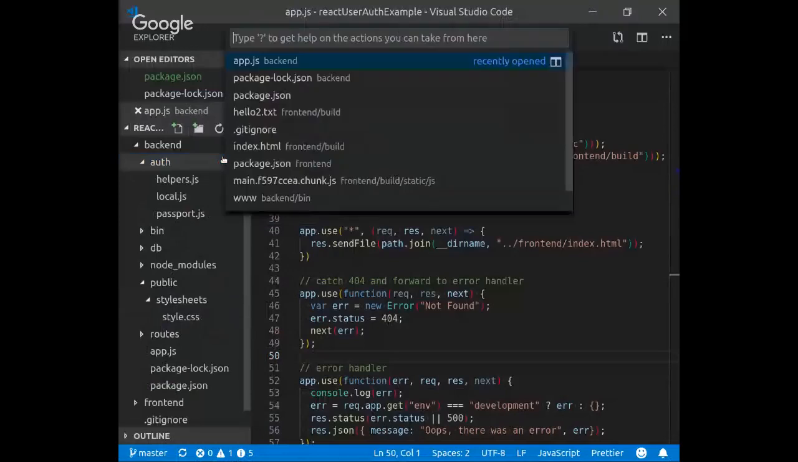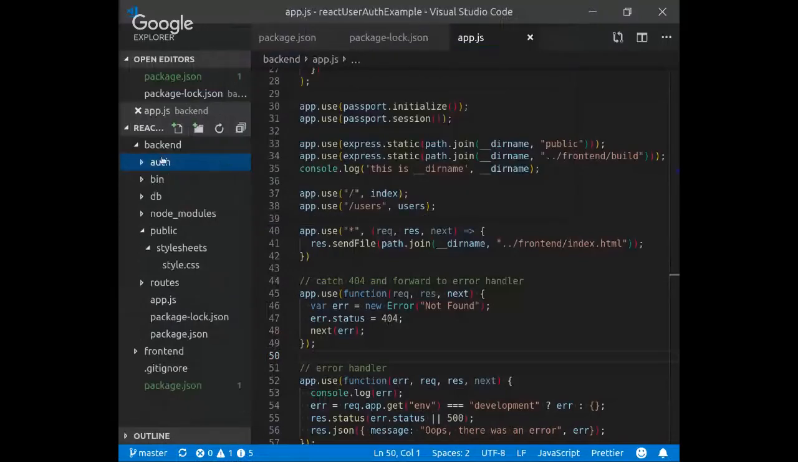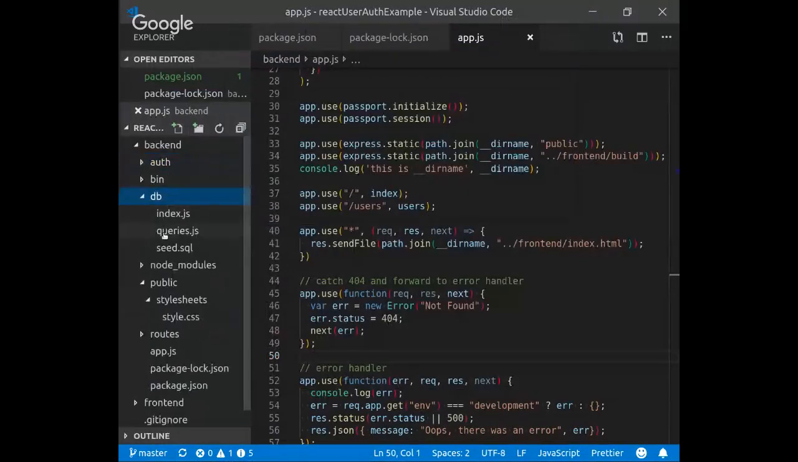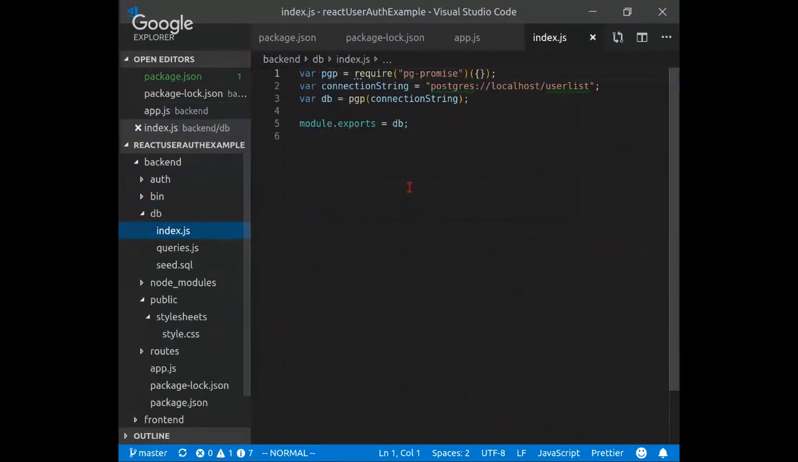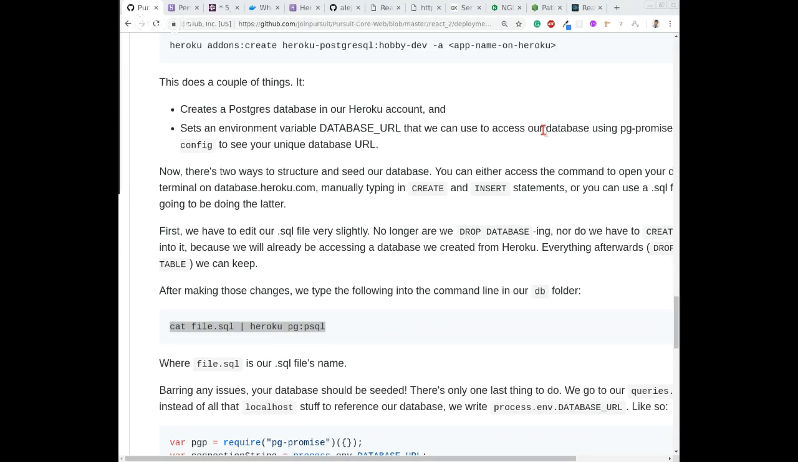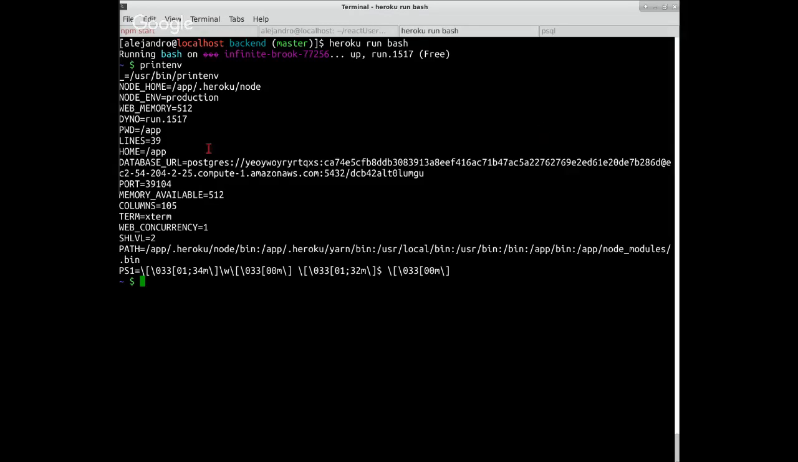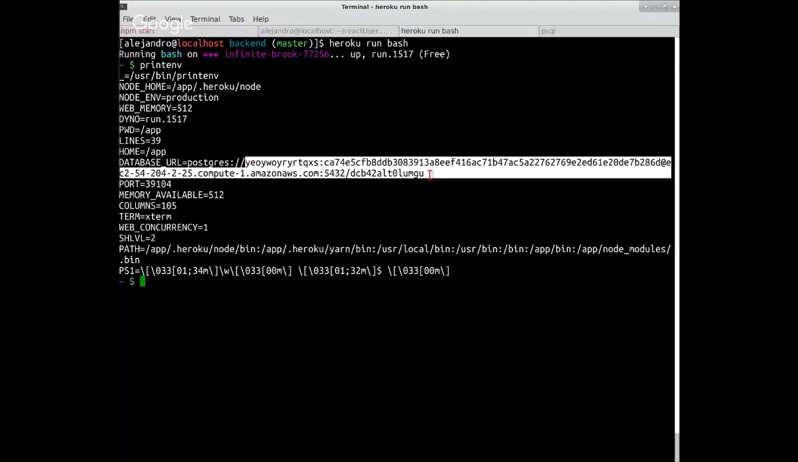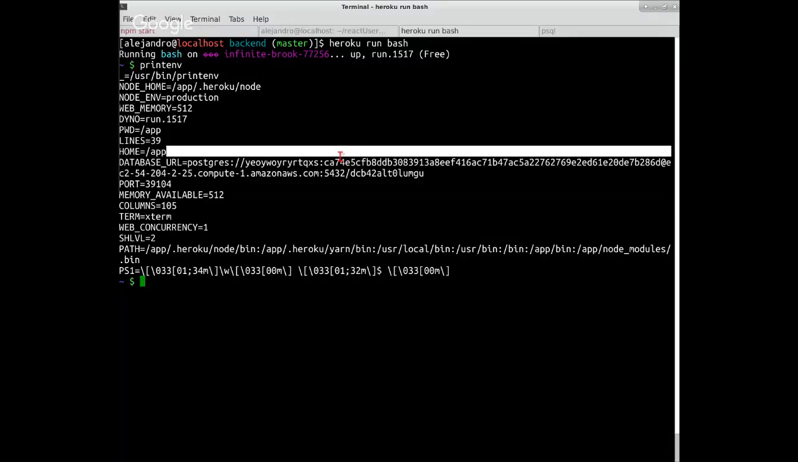If I go to, so I have this folder called DB, and DB has an index. This is where I'm connecting to my database, right? This is a URL to my local database. It's using the Postgres protocol and it's going to this URL. So this is a database, and this database is by here.